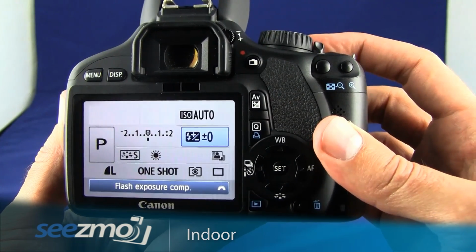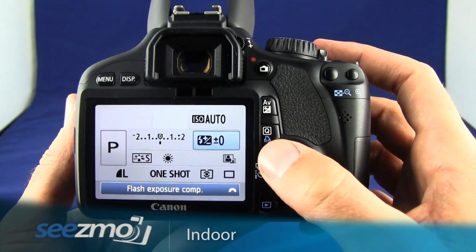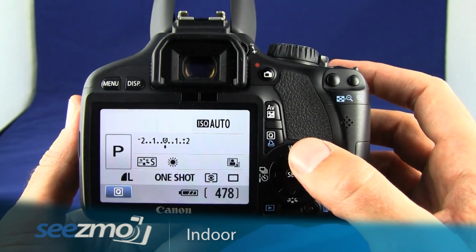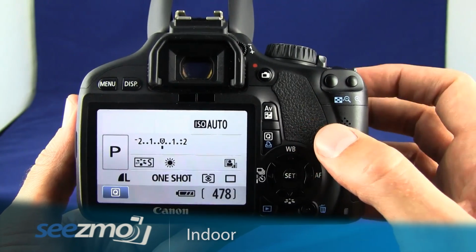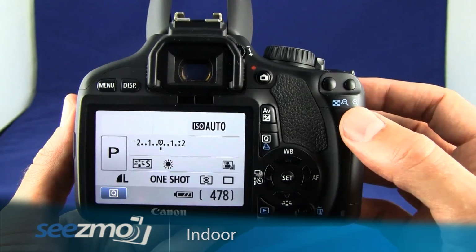I would highly recommend, however, first taking your picture with this set to 0. Go ahead and press the quick menu button to escape. With the flash exposure compensation set to 0, you can take a picture and then know whether you need to increase or decrease the power of the flash.